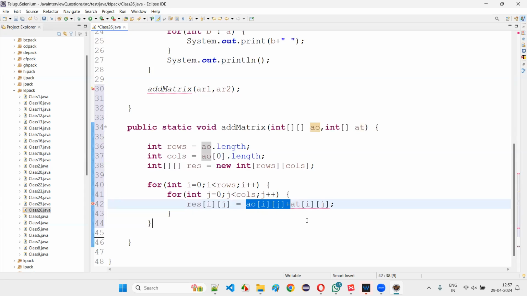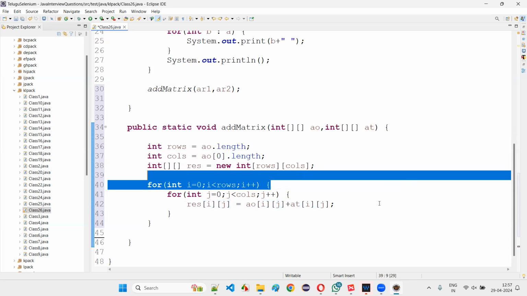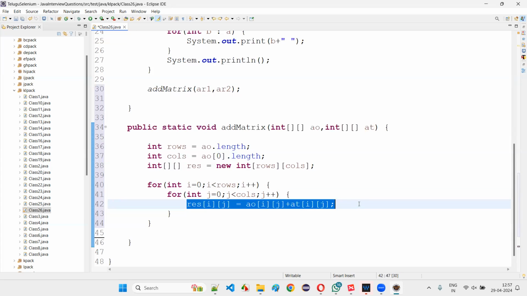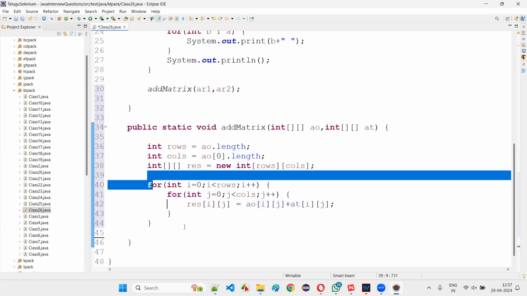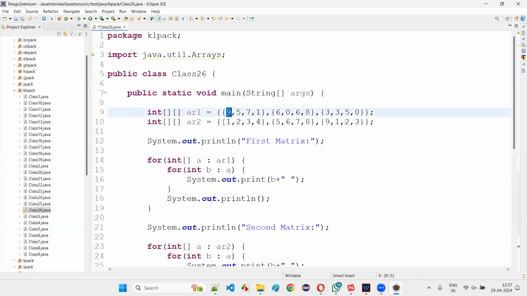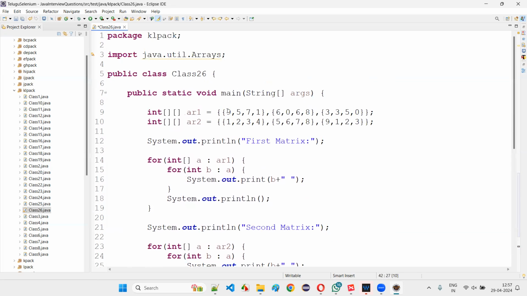A of i, j, what is the problem here? Okay, here it is a two-dimensional array, right? So I just wrongly mentioned it. One square bracket was missing, that's why it was giving the error. So like this, we have to keep on adding the elements. This loop will iterate for all the rows and columns and add these elements. For example, here 9 will be added with 1, and 10 will be stored into the result.